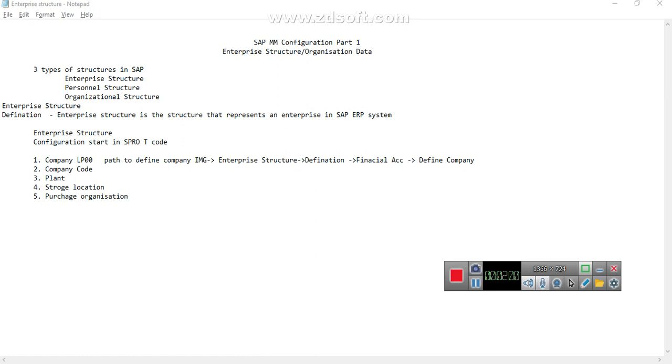For raw material, when we are talking about company and company structure, there is a purchasing department. So there is a purchase organization that will manage all purchase related activity. Now let's start with enterprise structure. First of all, we will create a company.